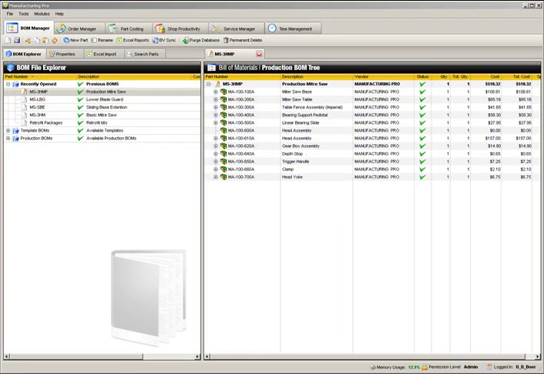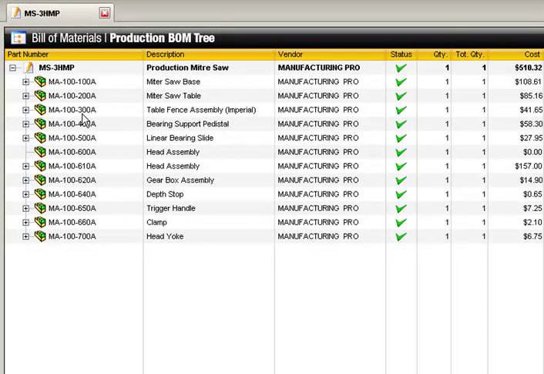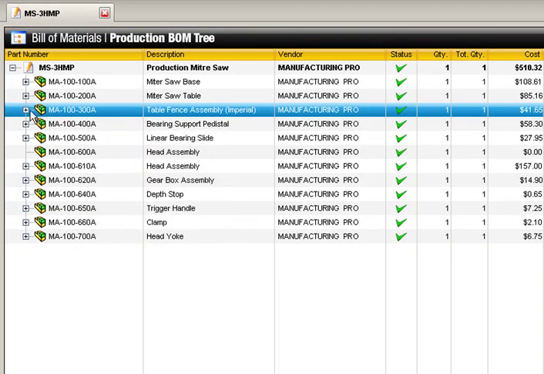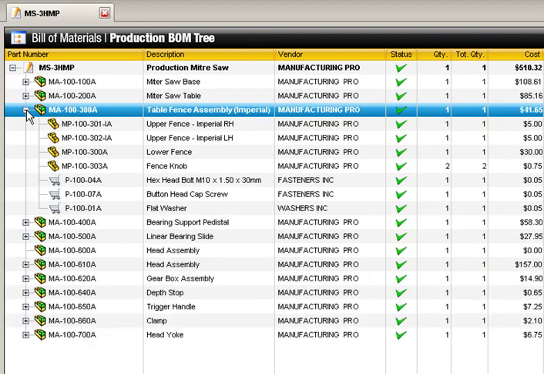The last step for this production BOM is to replace the imperial table fence parts with the metric parts. The table fence is where the miter saw operators make measurements before cutting. Currently, our standard model uses parts with imperial markings. To replace the parts, we'll first find the table fence assembly and expand the tree.